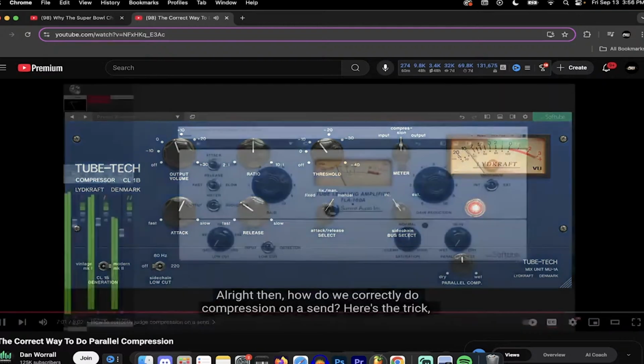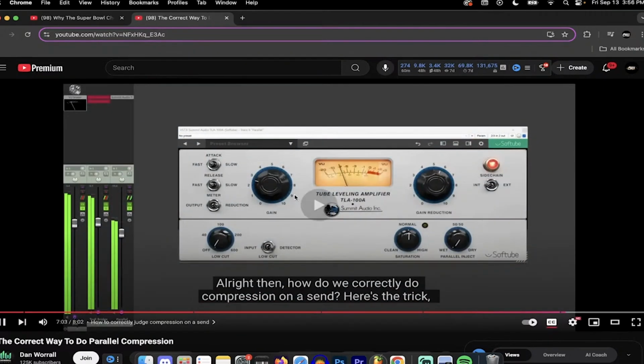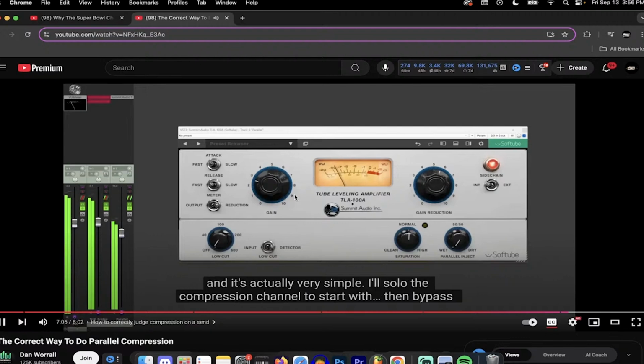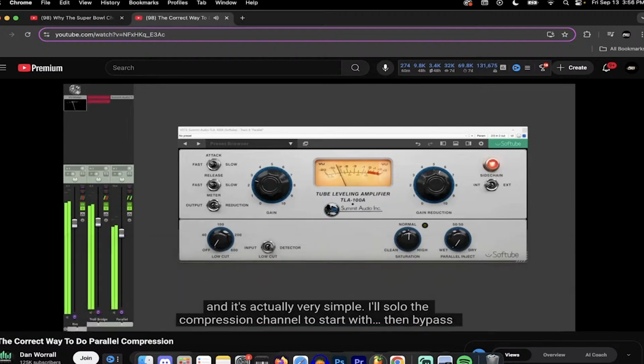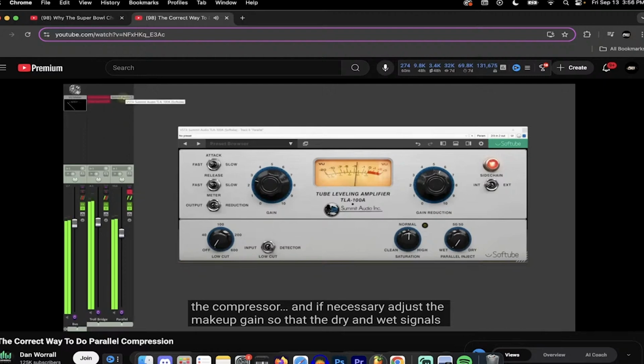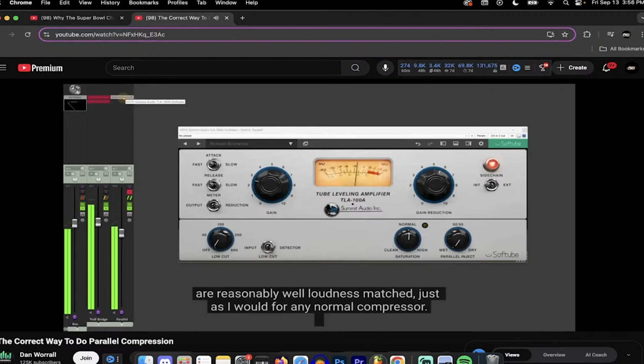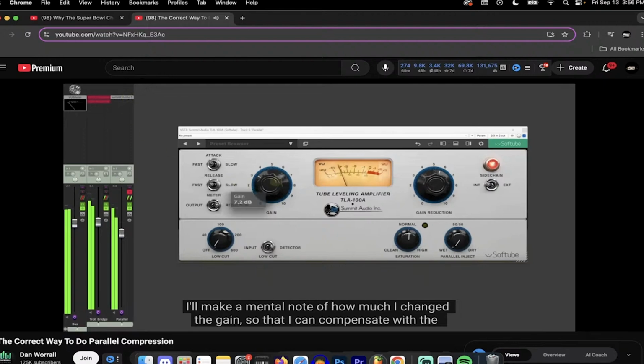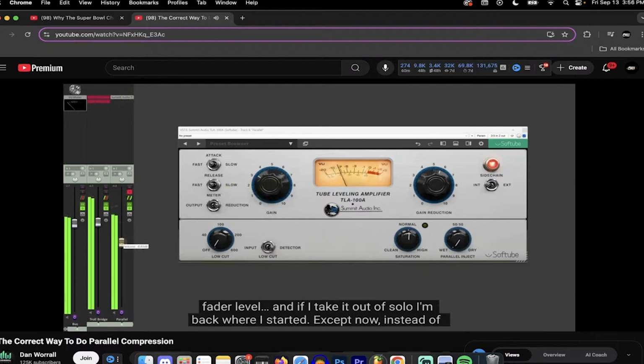All right then, how do we correctly do compression on a send? Here's the trick, and it's actually very simple. I'll solo the compression channel to start with, then bypass the compressor, and if necessary, adjust the makeup gain so that the dry and wet signals are reasonably well loudness matched, just as I would for any normal compressor. I'll make a mental note of how much I changed the gain so that I can compensate with the fader level, and if I take it out of solo, I'm back where I started.